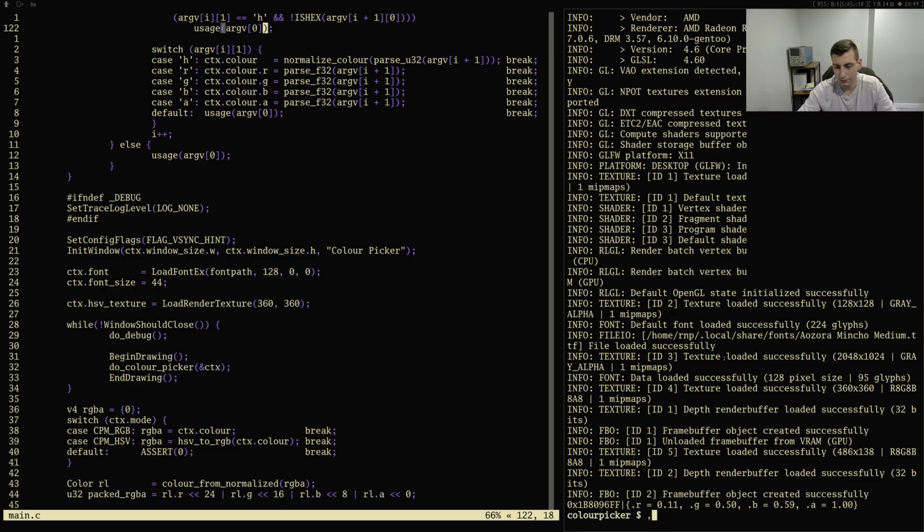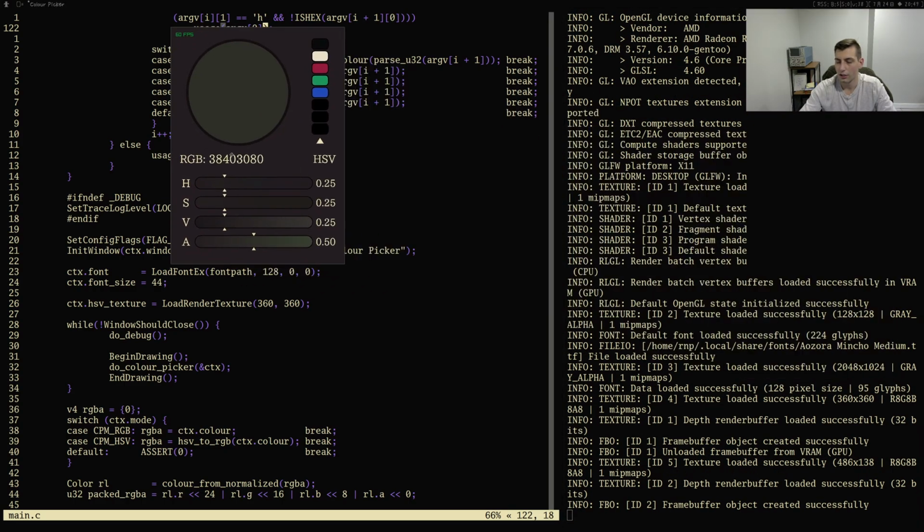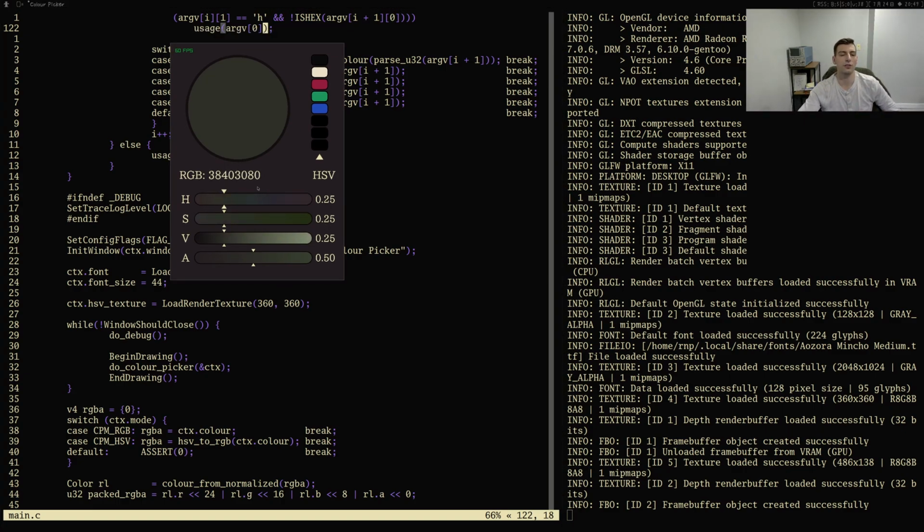Boot, dash R, and we're gonna say 0.25, dash G 0.25, dash B 0.25, dash A 0.5, 2.2. Oh, so there's something wrong with the HSV thing. And also this doesn't look right at all. Oh, it's because the mode starts out in HSV, that's why. Okay, yeah, that's right.